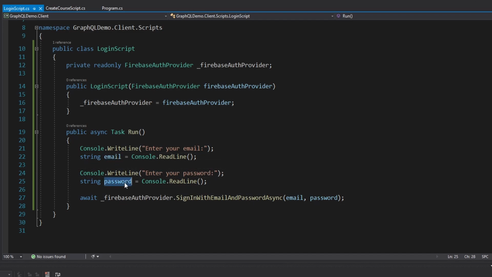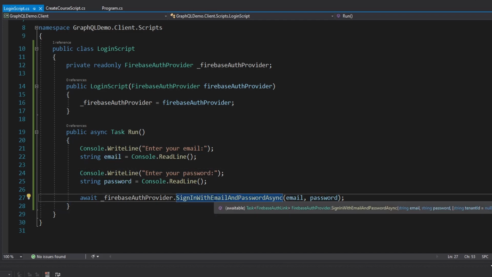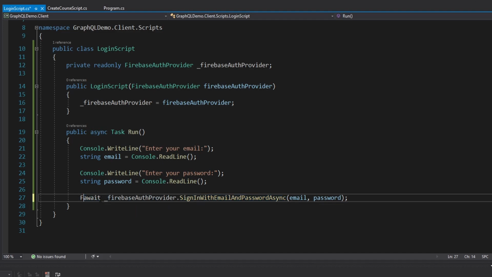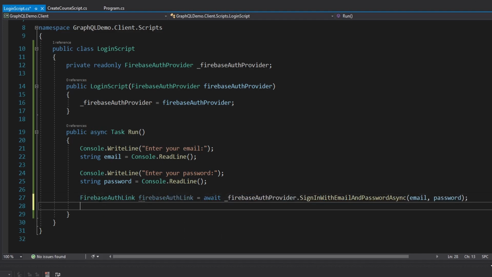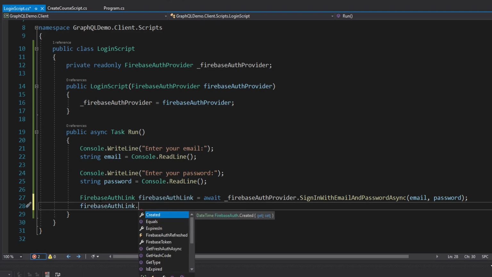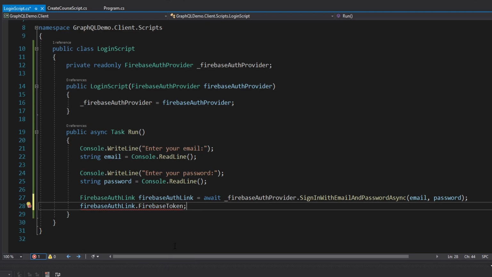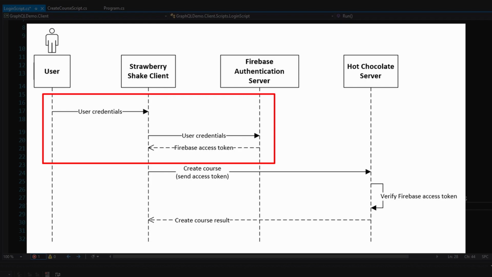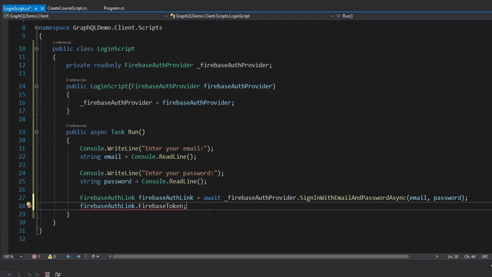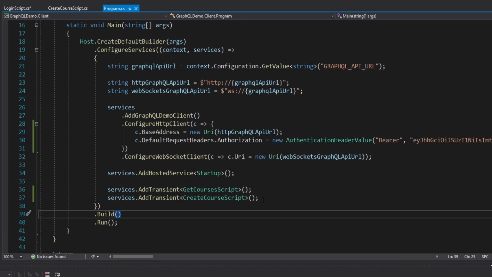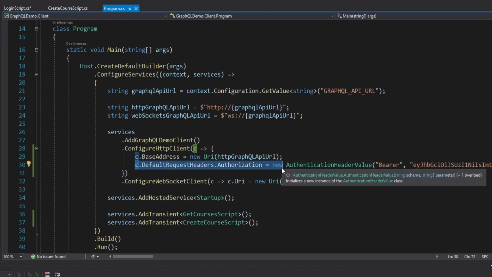And then we're going to take that email and password, sign in, and this gives us back a Firebase Auth link. So let's take that, the Firebase Auth link. And this Firebase Auth link has the Firebase token, which we're going to use to send up to our GraphQL server and get authenticated. So that being said, we have finished the first two steps that we had talked about. We've gotten the user's credentials, and we've sent those credentials up to the Firebase Authentication server to get an access token back. So now we just need to store that token somewhere so that we can use it when we execute requests with our HTTP client.